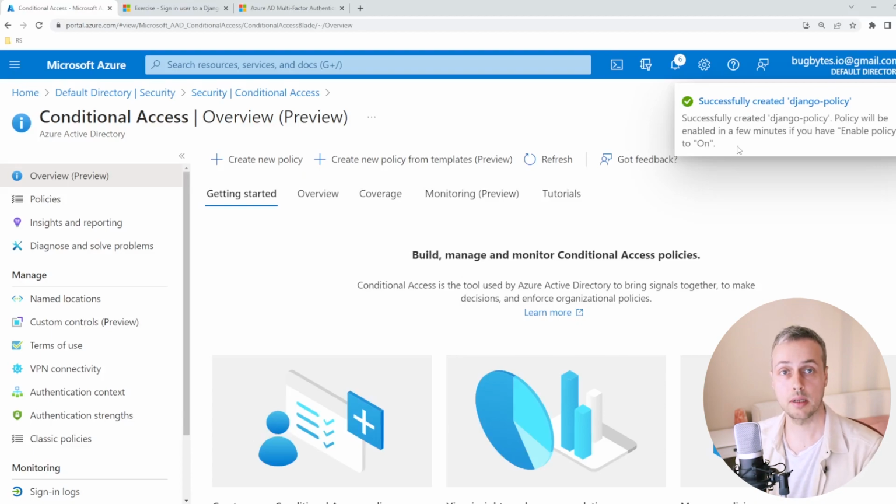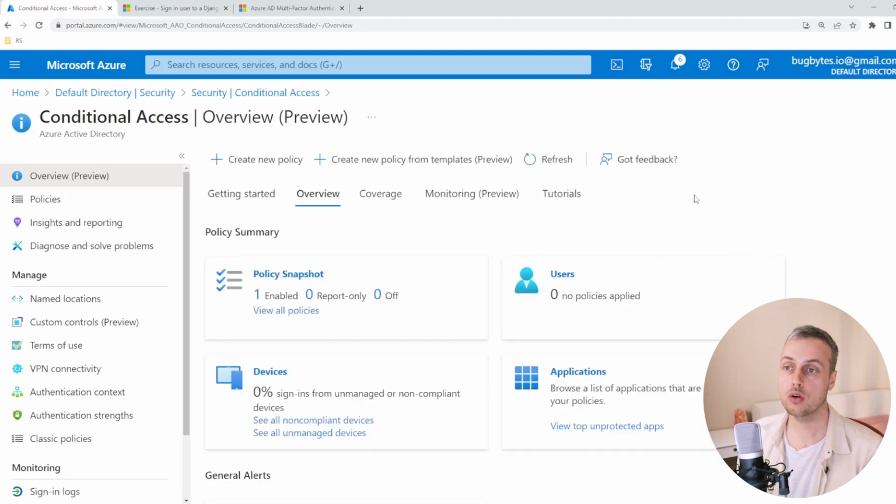But you can see the flexibility of these policies. Rather than just one security default setting applied throughout your whole organization, you can create different policies for different applications. You can restrict access based on locations and devices, and you can apply these to different users and groups within your Azure AD tenant. Let's now go back to our Django application, and we're going to test this out.